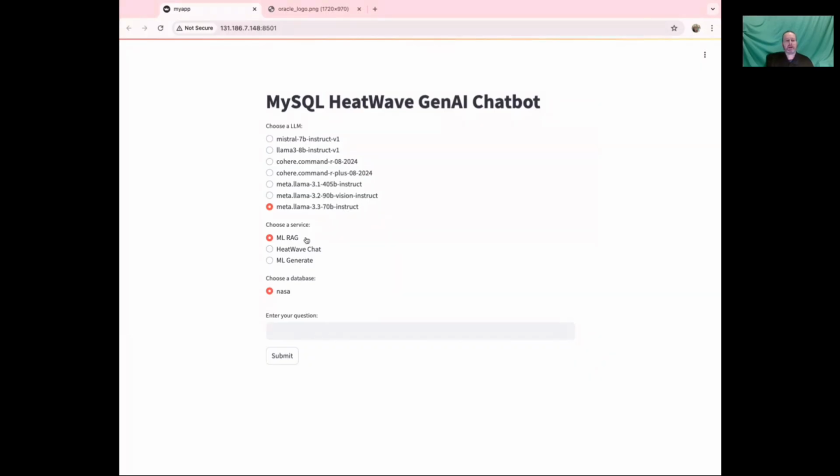I'm going to choose the ML RAG, which means I'm only going to go against the data in my database. So let's ask it what is the primary function of NASA. And one of the things you want to do is go and test the different LLMs to see which one gives you the results that you're looking for. And so here it's come back with an answer. The primary function of NASA includes not only the exploration of space, but also the continued responsibility in aeronautics.